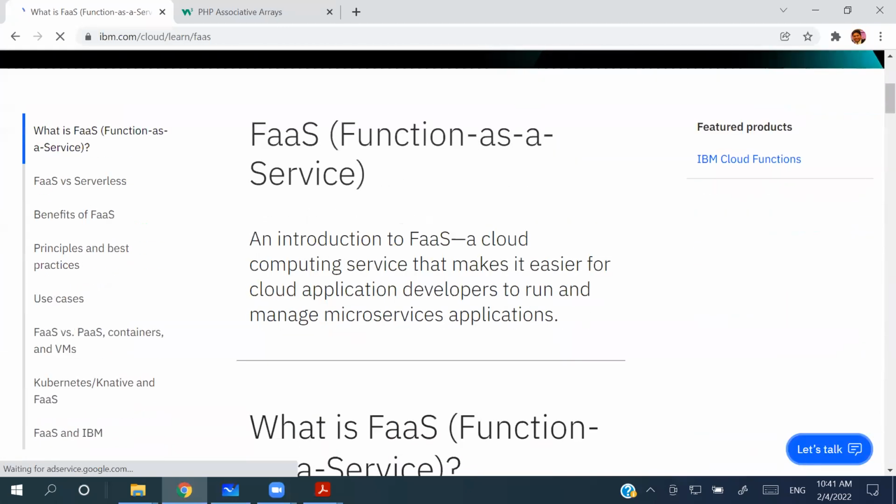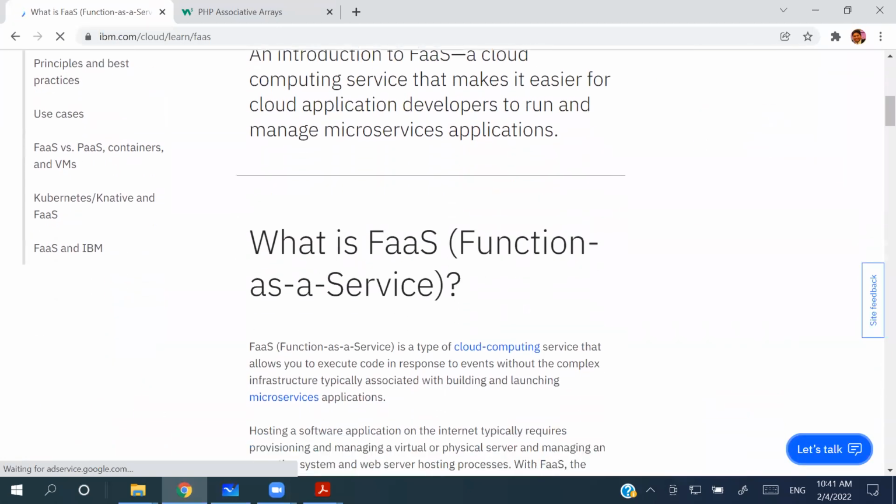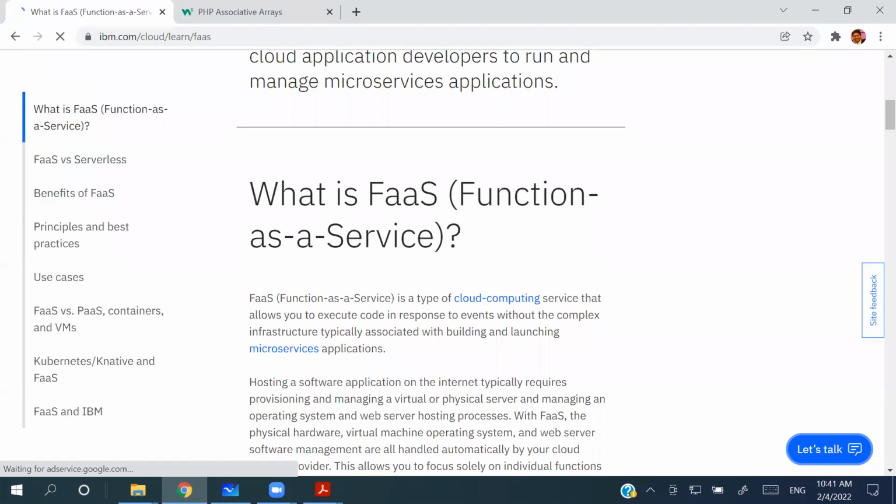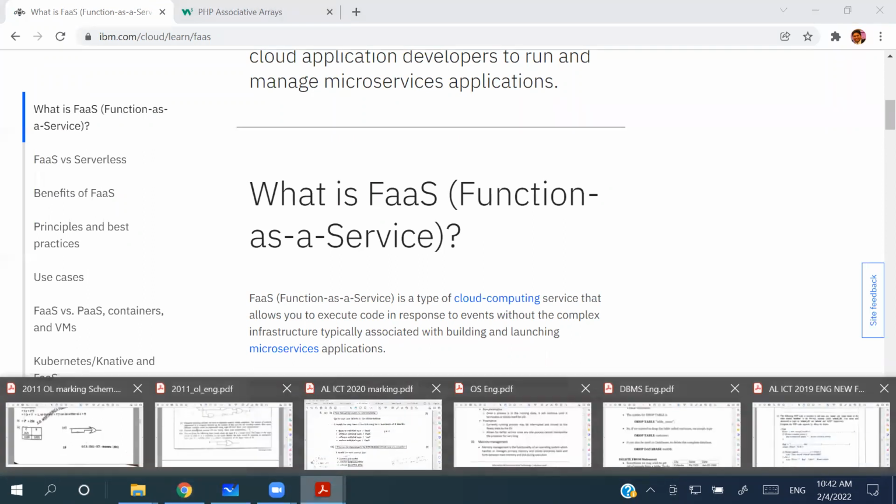So FaaS is a type of cloud computing service that allows you to execute code in response to events without the complex infrastructure typically associated with building and launching microservices applications. So generally it is allowing us to code and execute and see. Right? Function as a service. So you better remember that.